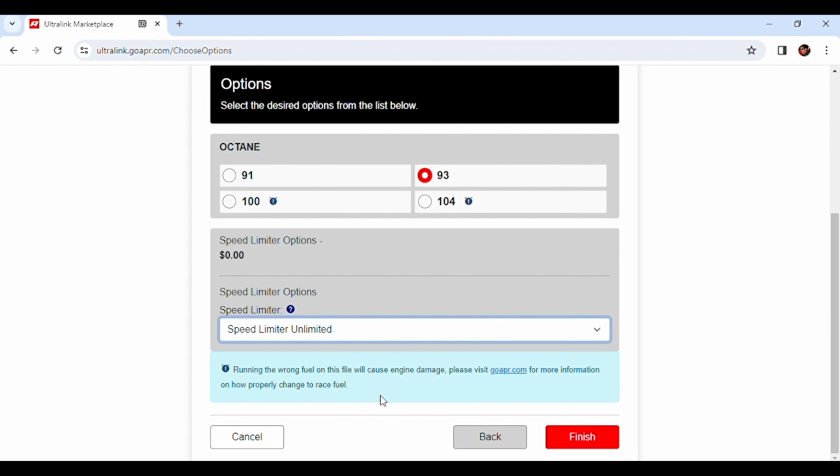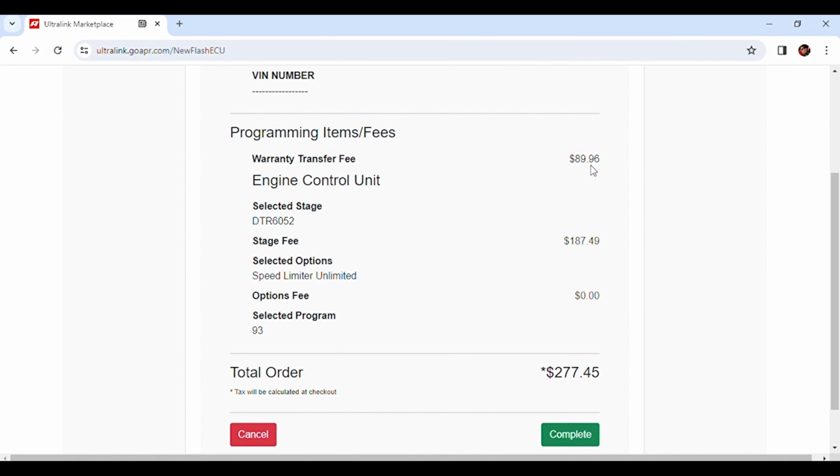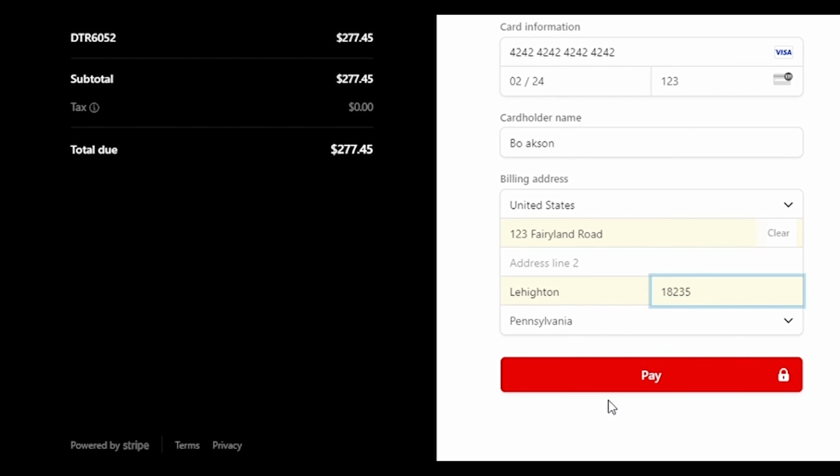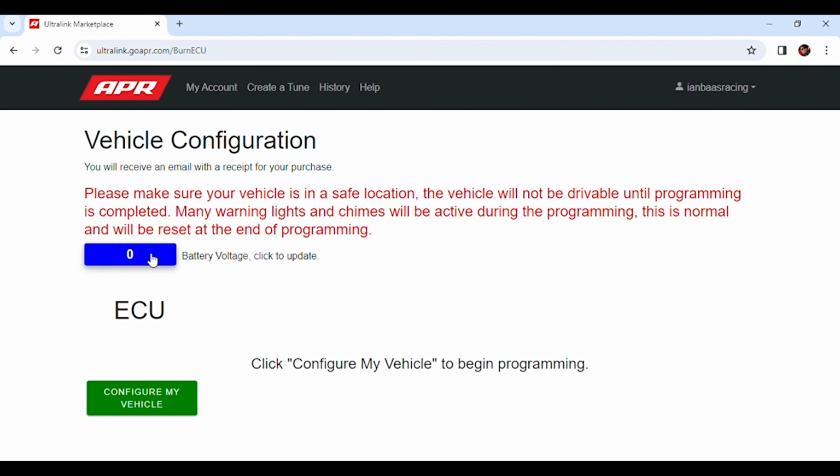Click Finish and proceed to configure TCU programming or review your software order, complete and pay for your order. Before programming, confirm the battery voltage is above 14 volts by clicking the blue button. Maintaining this voltage is crucial during the programming. If voltage drops below 14 volts, it may abort the flash, in which case you will need to contact our support team to recover the ECU.